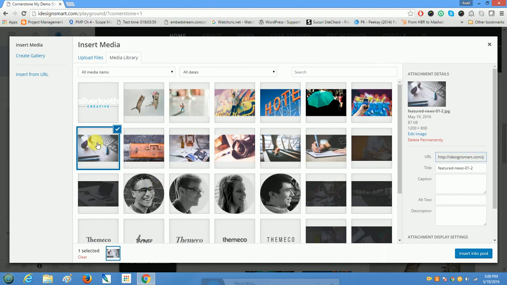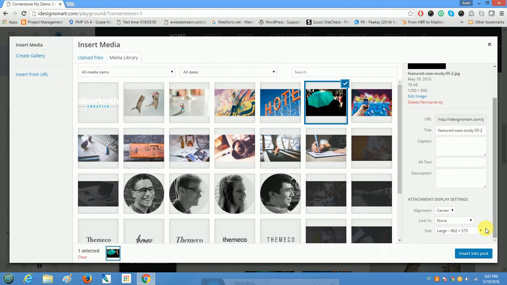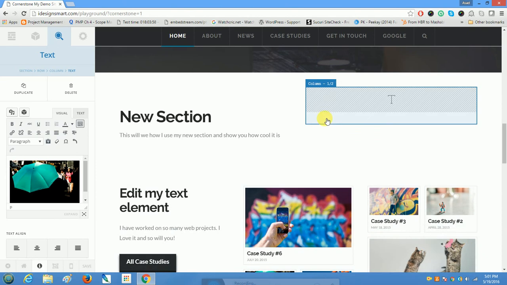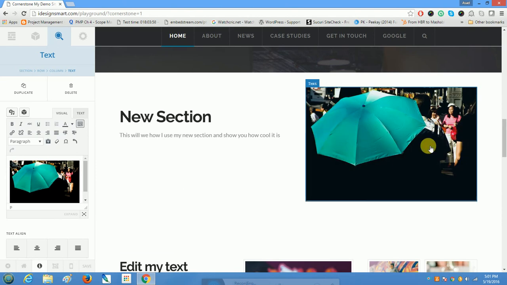This might be better, or they are all like featured images for blog posts, so I will just go with one of them and select maybe large, insert into post. And once I do that, you see that this section got added.